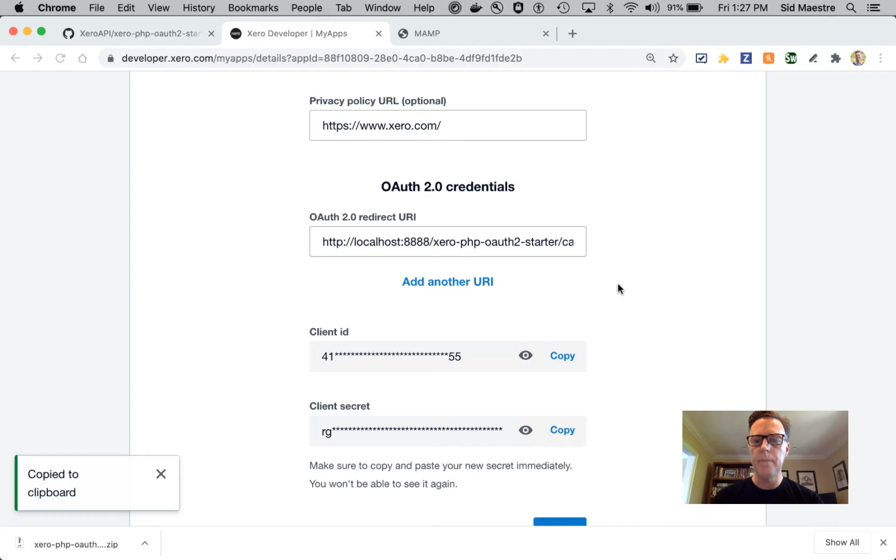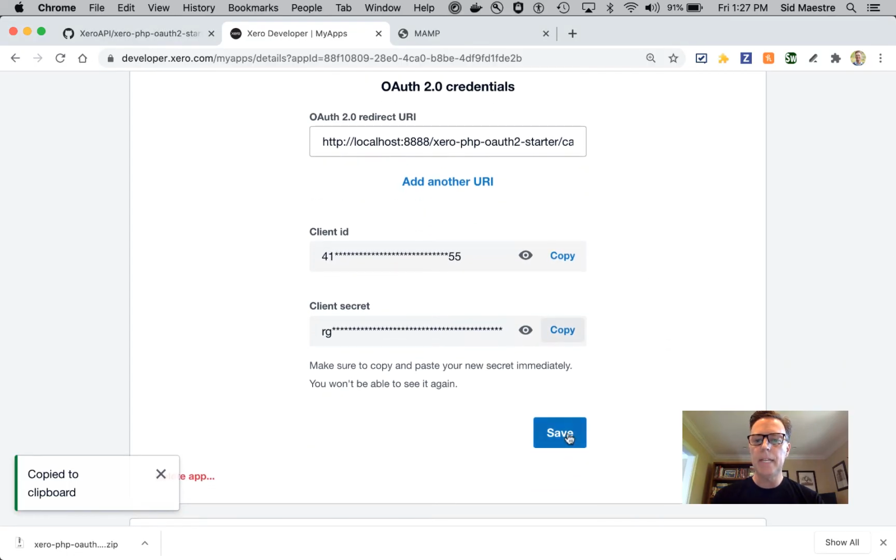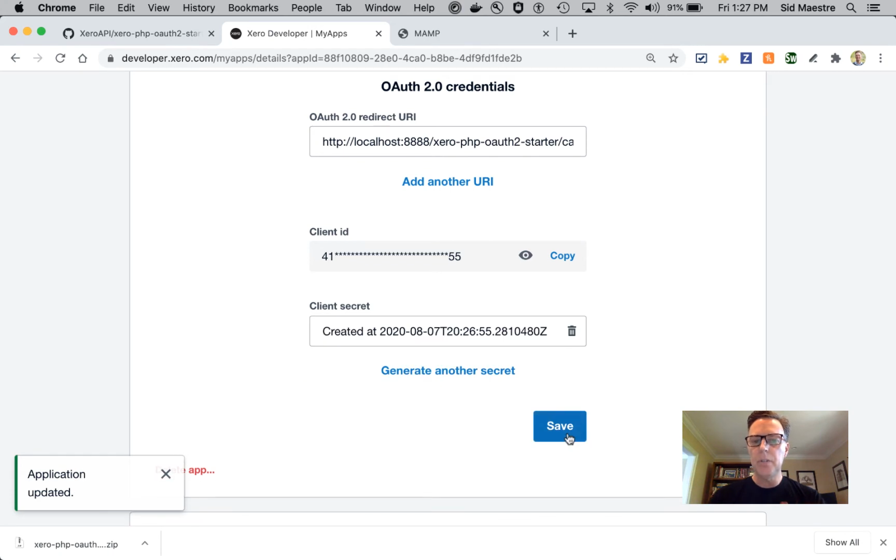And I'll paste that there. And now that I've got those copied, I can hit save. Now you'll notice that the client secret goes away and you cannot access it any longer. So it's important that you get that copied before you hit the save button. So we're all done with that.